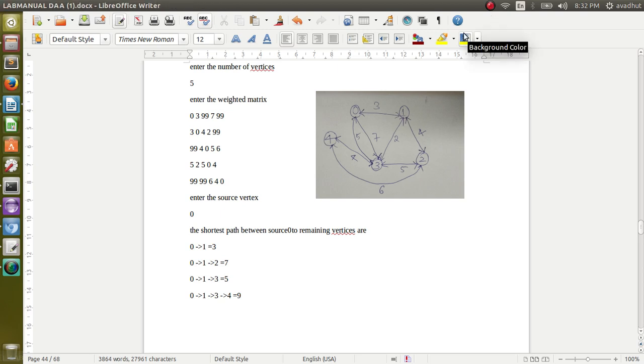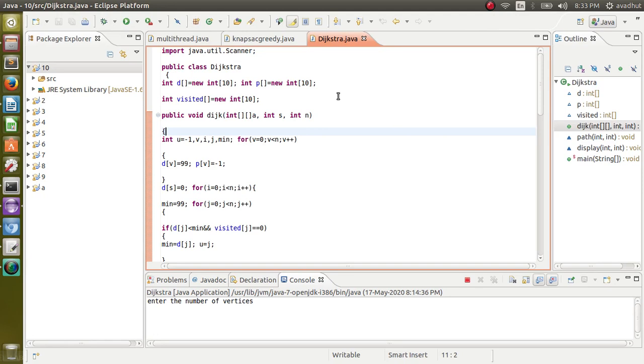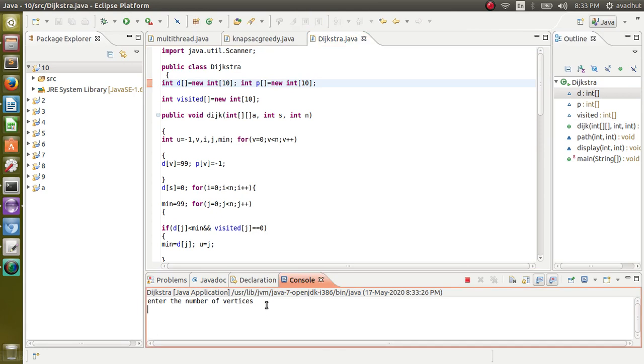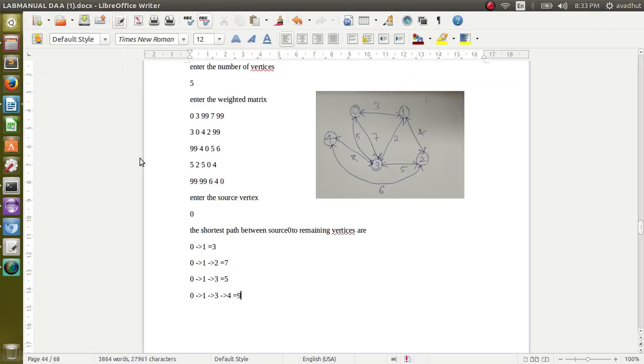Now let us execute this one. I have created a Dijkstra program here, program number 10. Let me save this once. After saving, we will run this program. Now it is asking me what is the number of vertices. We have taken 5 there. Yes, 5 we have taken. Enter the cost adjacency matrix. It is asking me, so I will enter this same cost adjacency matrix.